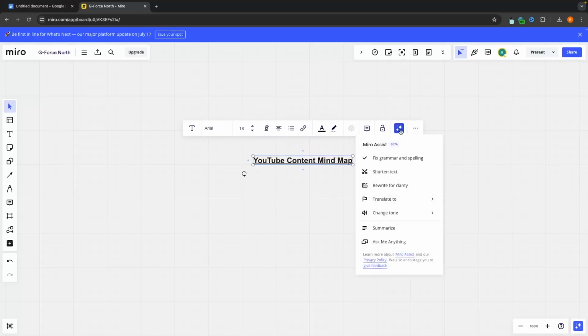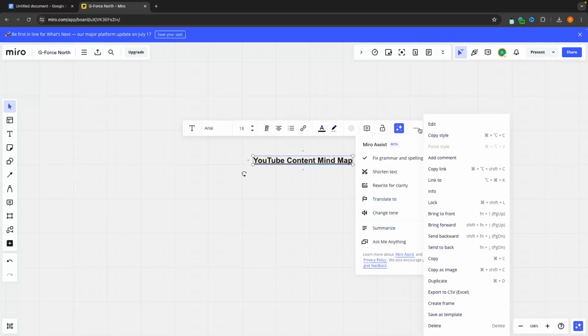We also have Miro Assist, which is basically an AI tool that will help you write certain things. So we could click into this. You can fix grammar and spelling, shorten text, rewrite for clarity. You can translate this into different languages, change the tone, summarize, and a few different things right there.